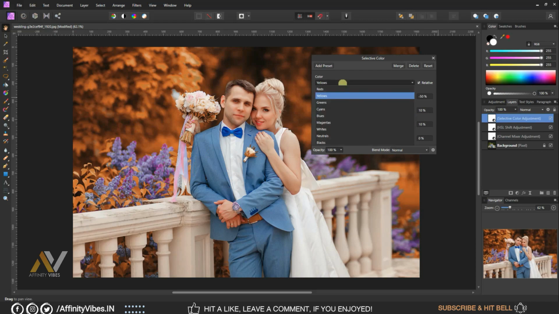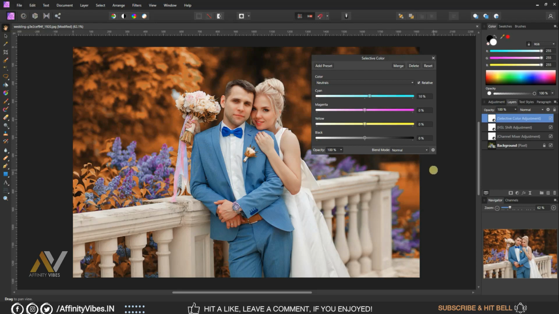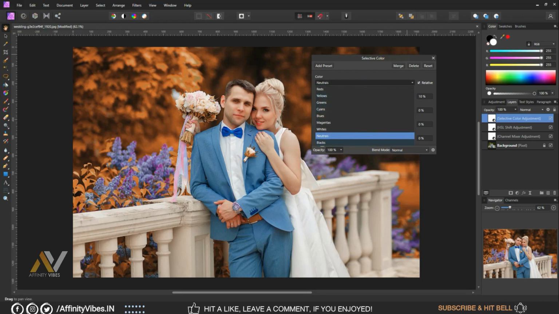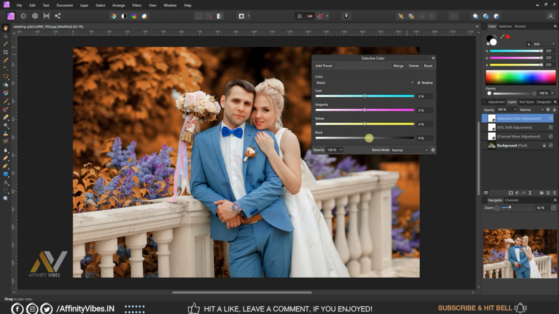Go to neutrals, cyan plus 10%, keep rest as same 0%. Go to blacks, black plus 10%, keep rest as same 0%.